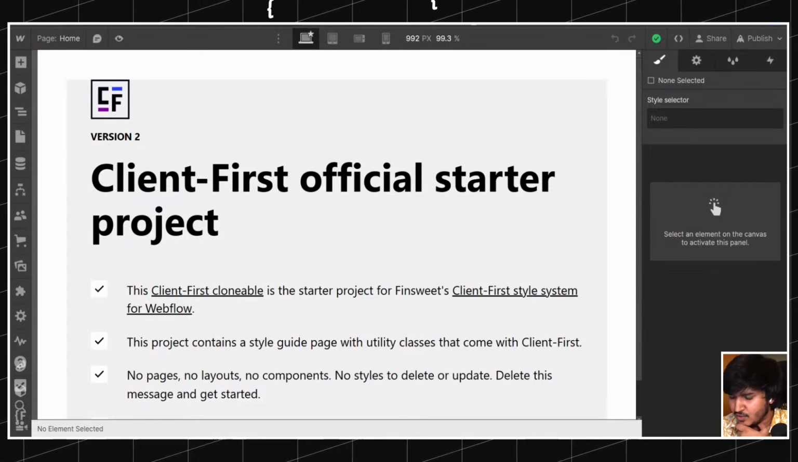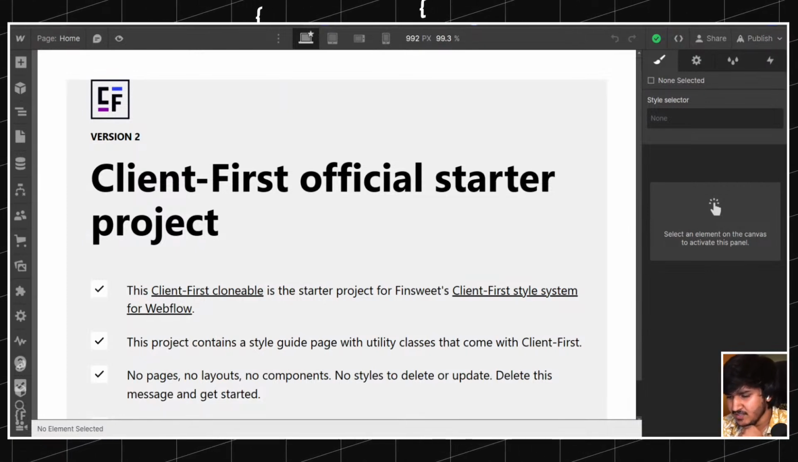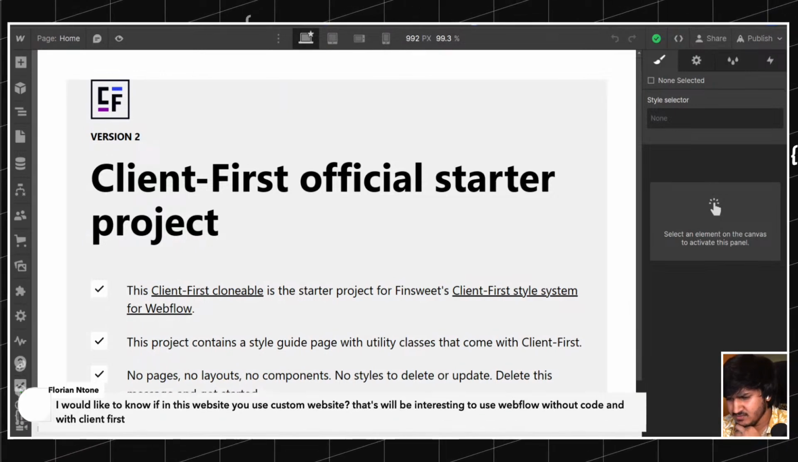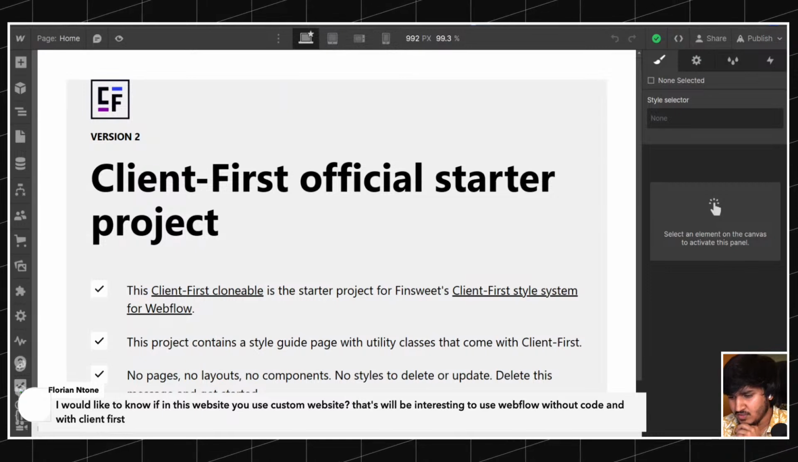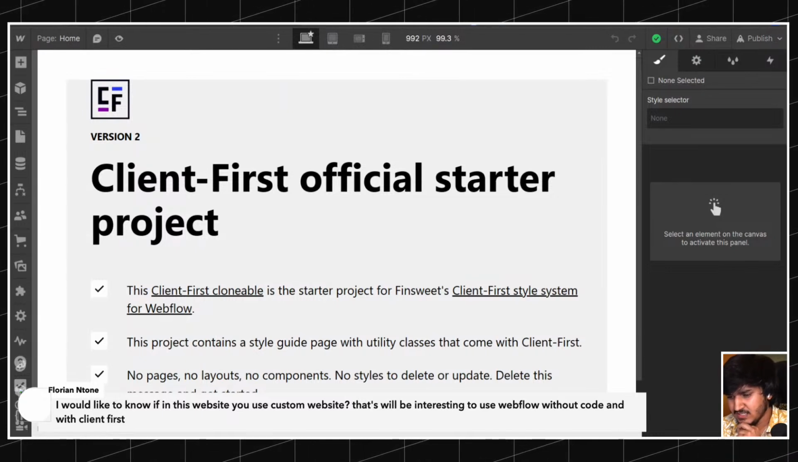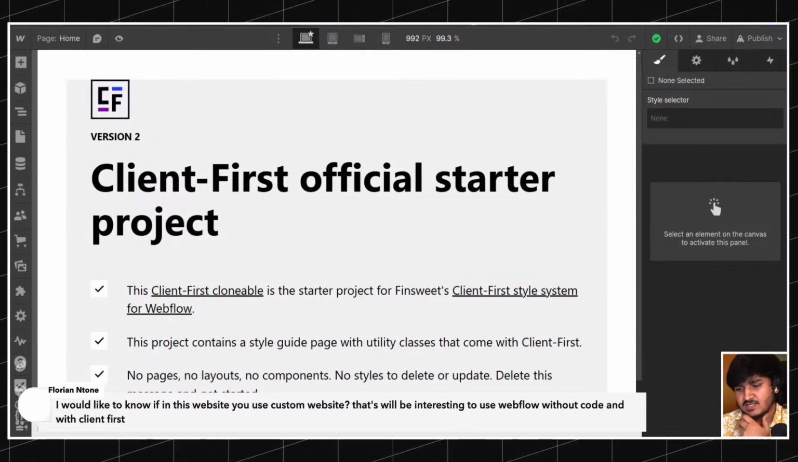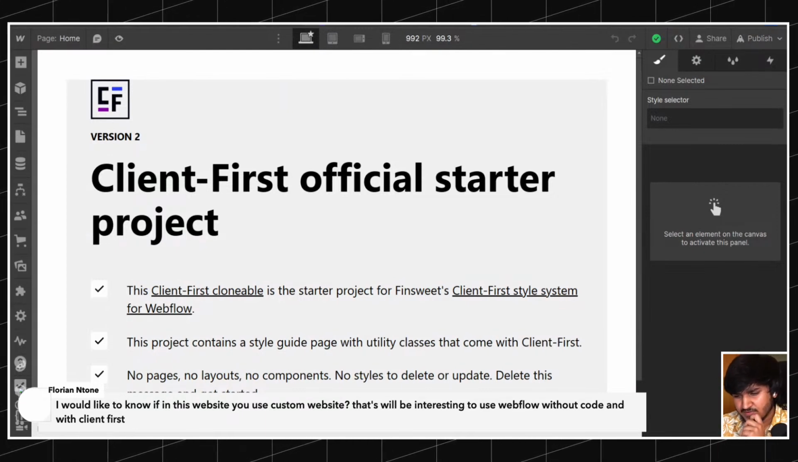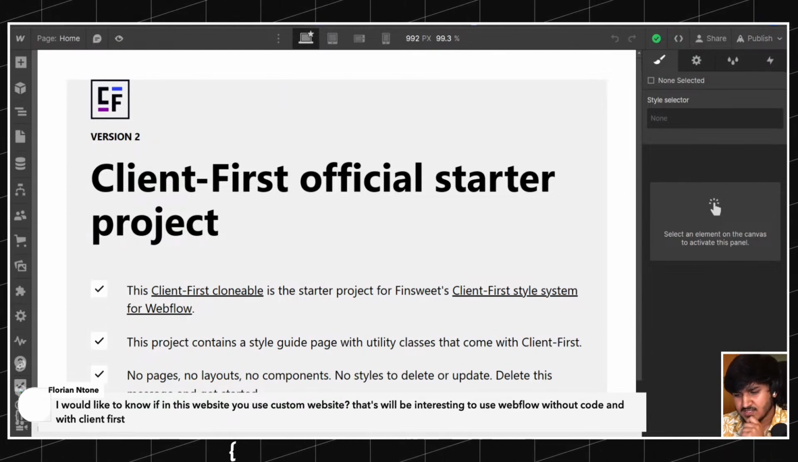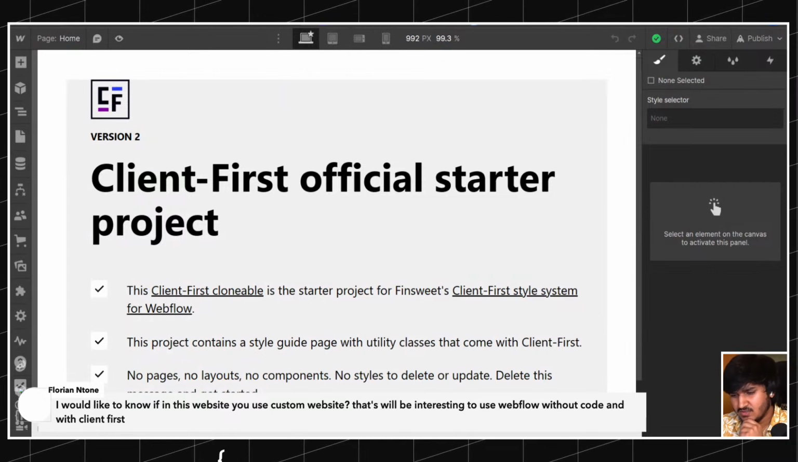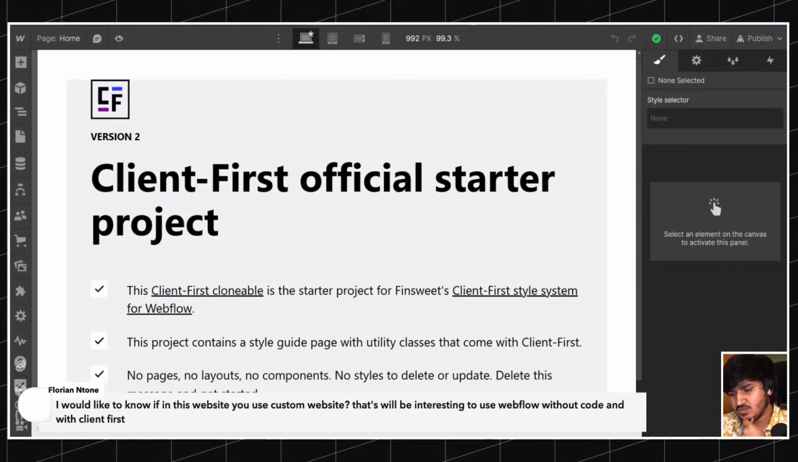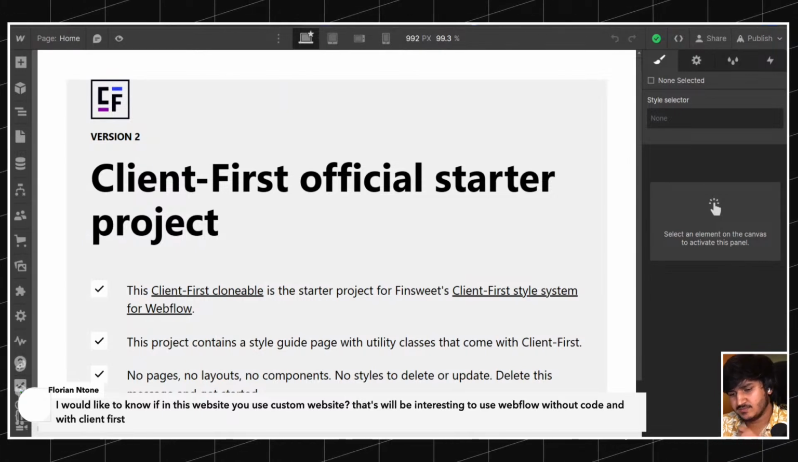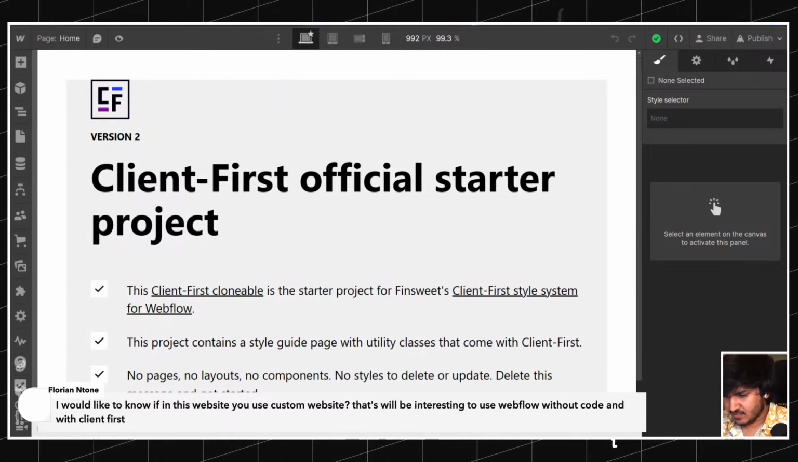Florian is asking, "I would like to know if in this website you use custom website." Hmm, that will be interesting to use Webflow without code with client first. I'm sorry, if I understand that question correctly, Florian, do you mean custom code? Can you please maybe rephrase that question?